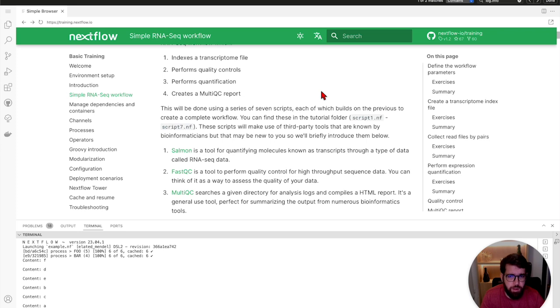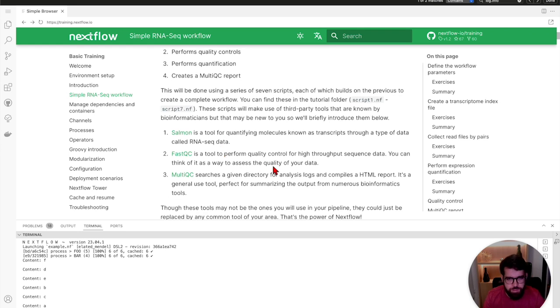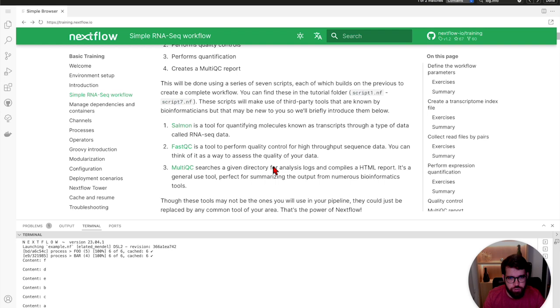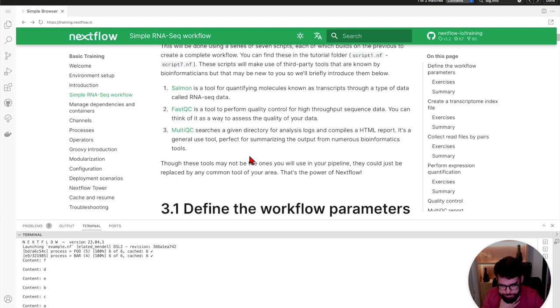If you are a bioinformatician, you probably know these tools, but in case you don't, Salmon is a tool for quantifying molecules known as transcripts through a type of data called RNA-Seq data. With FastQC, we perform some quality control, and MultiQC organizes output from some programs to generate a nice report for you. When we start playing with them, it will become more obvious. So it's a very short overview for people who have never heard of them. They are programs that we're going to use with the example data in this workspace to practice our recently acquired Nextflow knowledge, right?